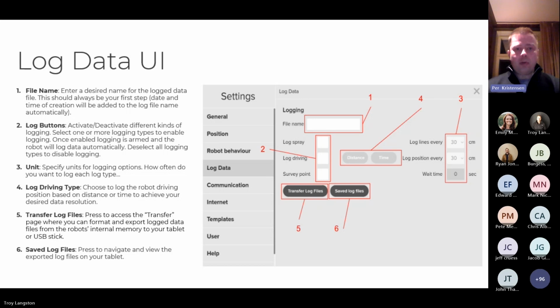In box number two there, you have the three logging options, which you can activate. As I said, you can activate one, two, or all three. If there are no points in your design file, obviously no points will be surveyed. Box three is where you define the resolution, you could say, of how frequently you want data logged. Box four is whether you want it by distance or by time intervals. That is especially relevant for the first two options. So instead of, let's say, every 2 inches, you could say every second, or every 2 seconds, or whenever you want.